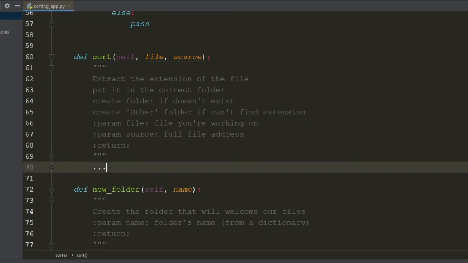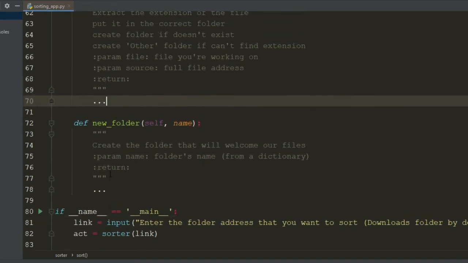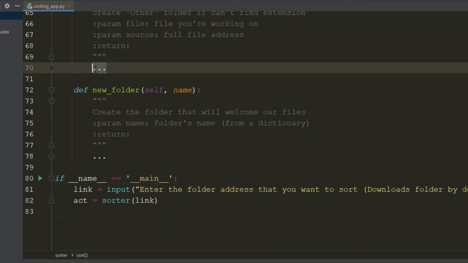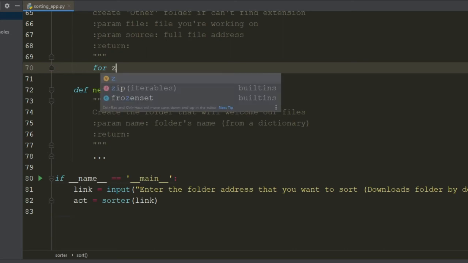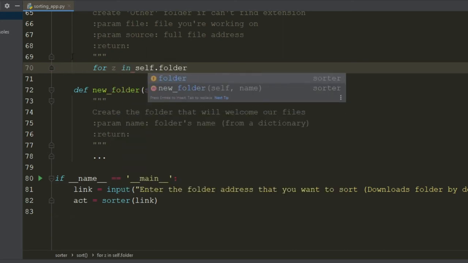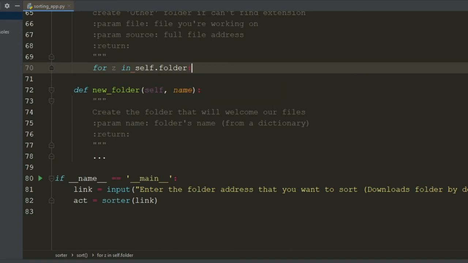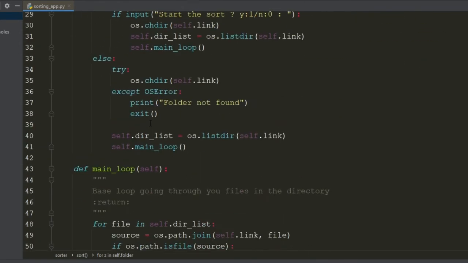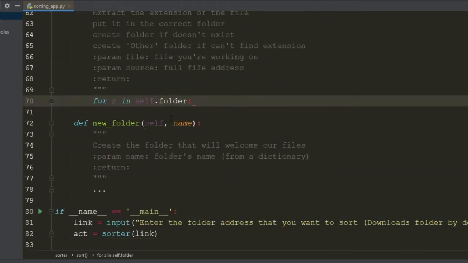So the sort function is going to be, okay, extract the extension of the file, put it in the correct folder, and create the folder if it doesn't exist. So let's go with that. Let's say for z in self.folder. So remember, self.folder is our list of folders. Okay, I kept that name for it to be simple.